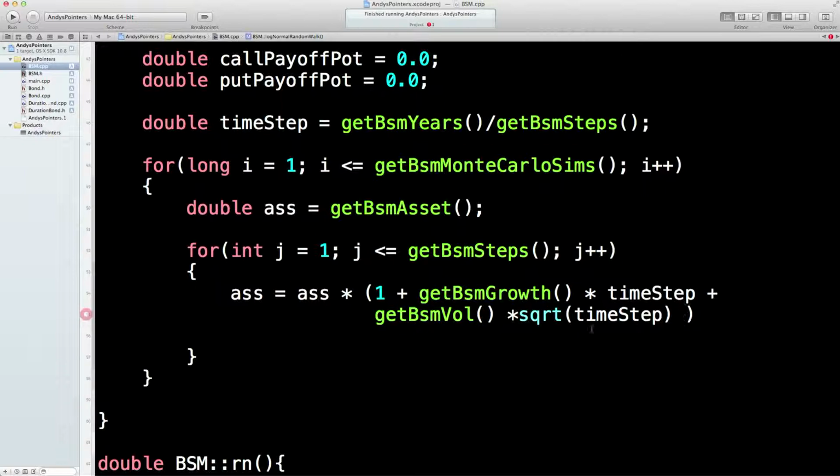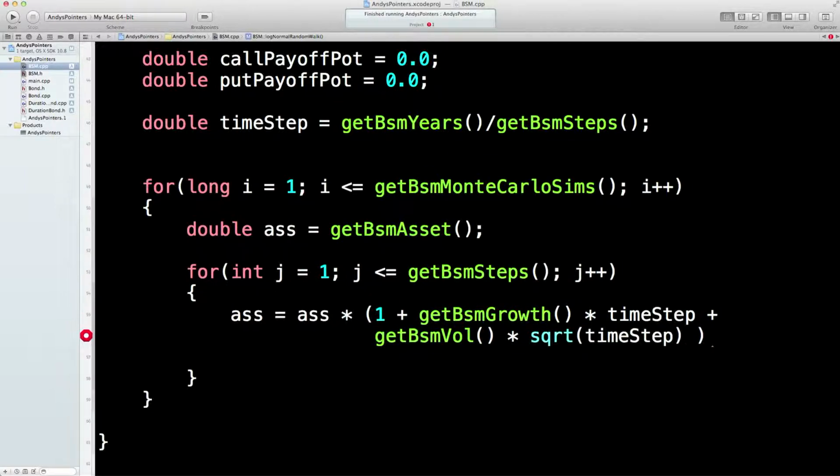But again, do I want to do that calculation? If I've got a million runs and 256 steps, I'm going to have to run that calculation 256 million times. And that seems a bit silly. So what I shall do is do it once. Makes a bit more sense to me.